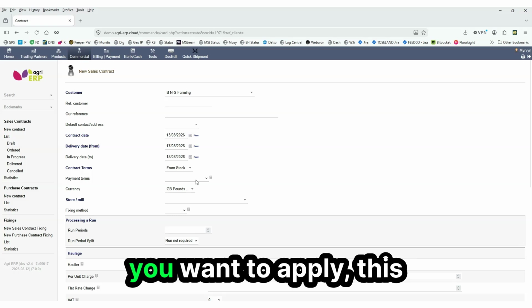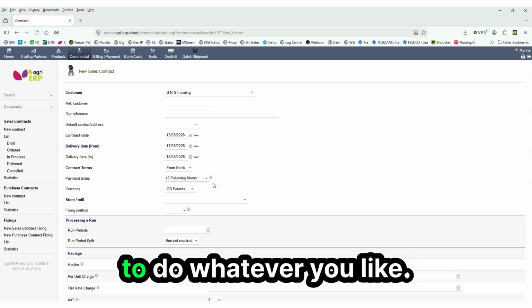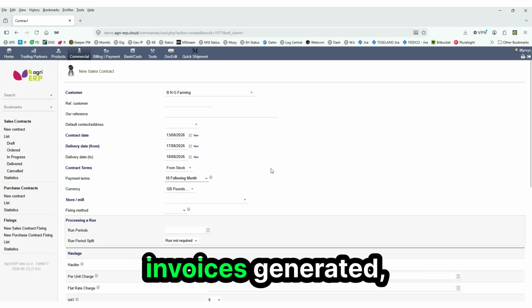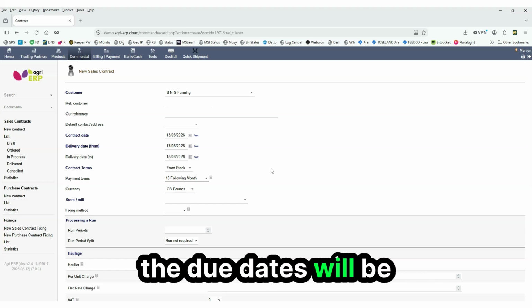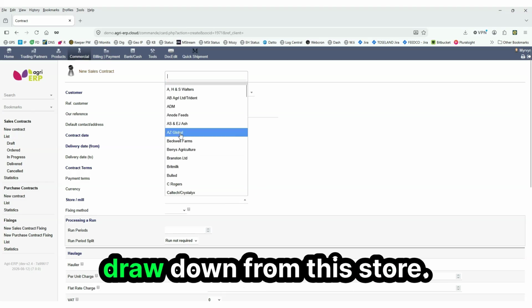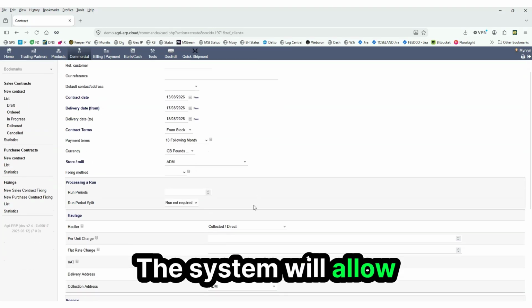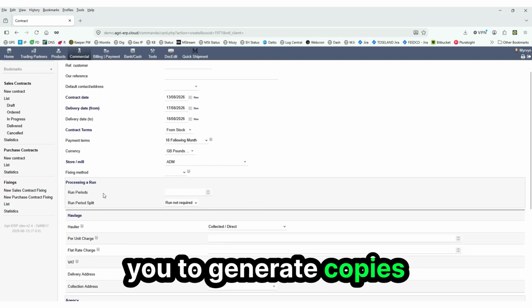The payment terms that you want to apply, this is a user definable list, so we can extend those to do whatever you like. And when we have the invoices generated, the due dates will be updated accordingly. At this stage, we're going to draw down from this store. The system will allow you to generate copies over many months.